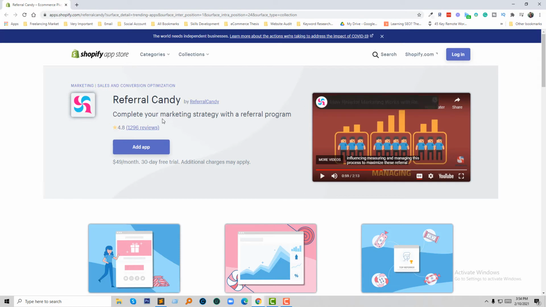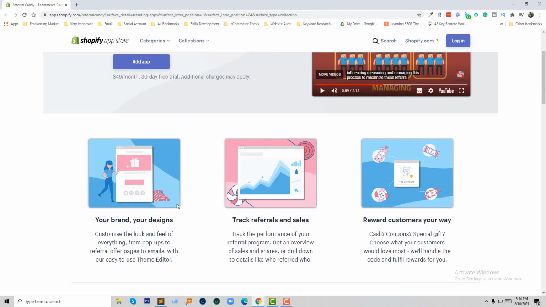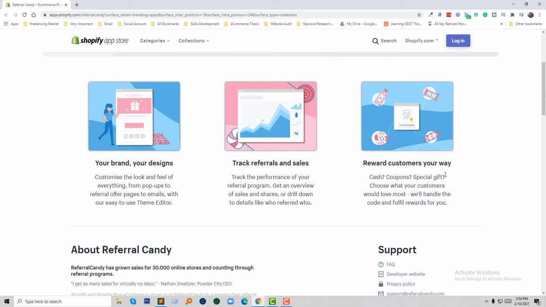First of all, it completes your marketing strategy with a referral program. You can set up a full referral program with this app. You can make your own brand and own design based on your website, your product and your logo. So there is a fully customizable option to set up everything based on your business. You can track your referrals and sales from the dashboard. It rewards customers your way, with something like cash, coupon or special gift. Choose what your customers would love most. They will handle the code and fulfill the reward for you.